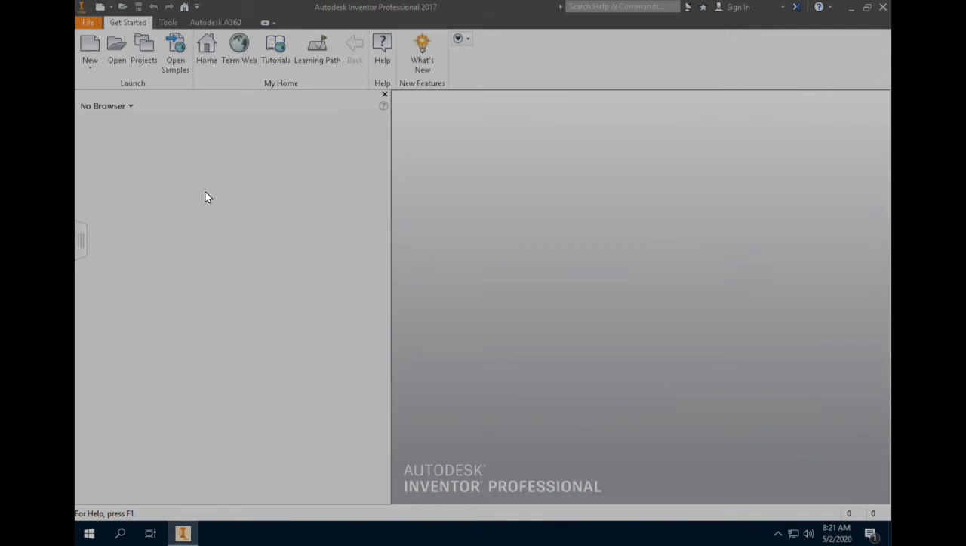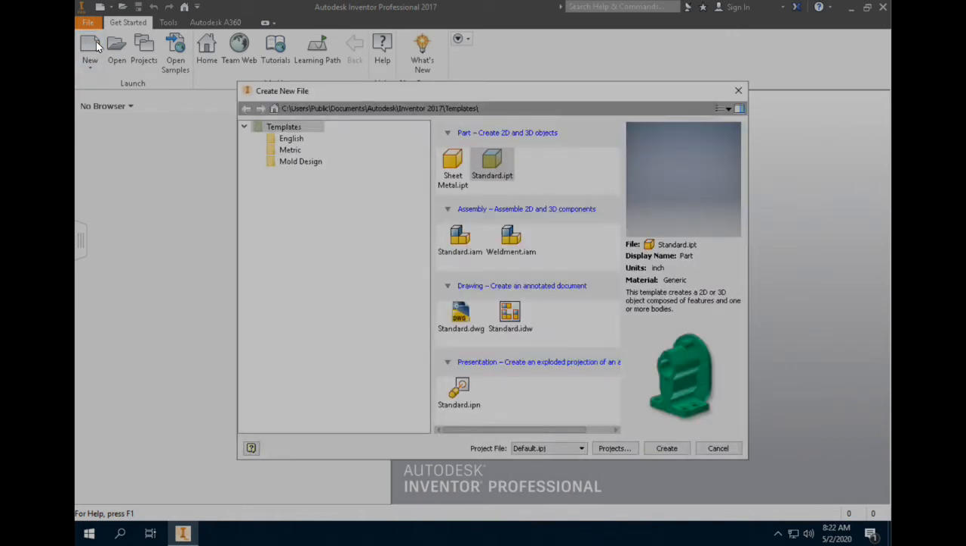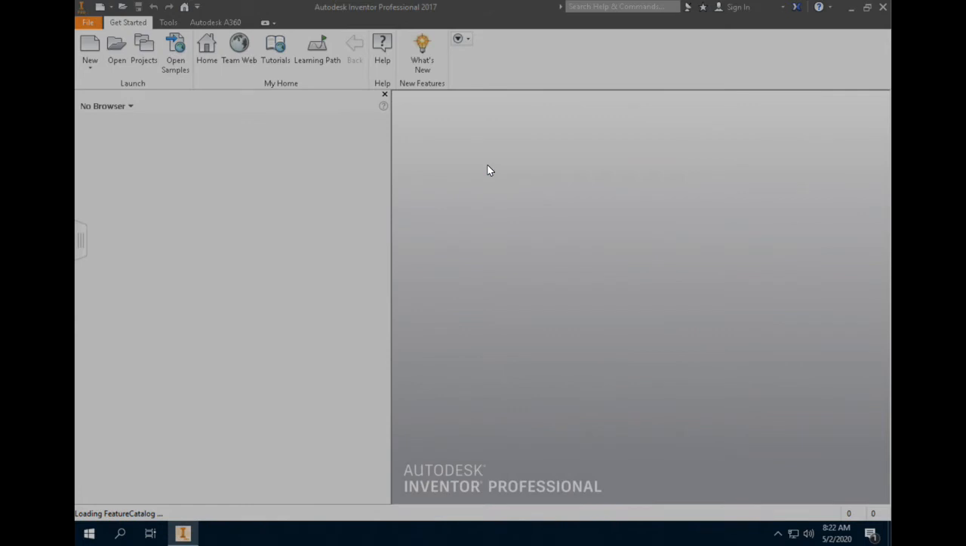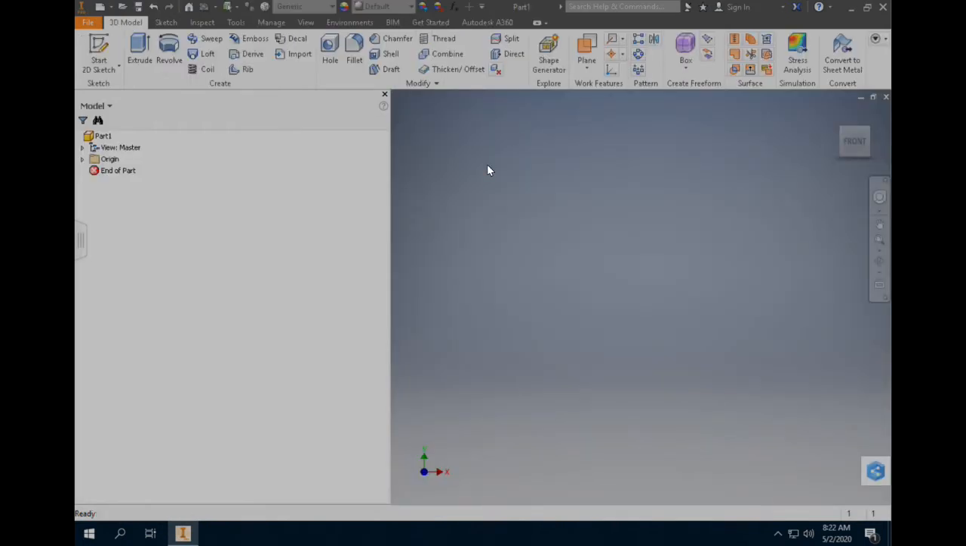So step one in the REM2 requires us to start a new standard.ipt part file. Once that new part file launches, I'm going to go ahead and shrink my browser down just a little bit. That's taking up too much space.